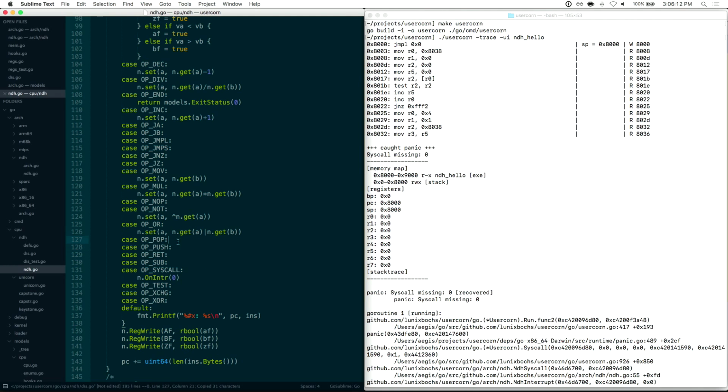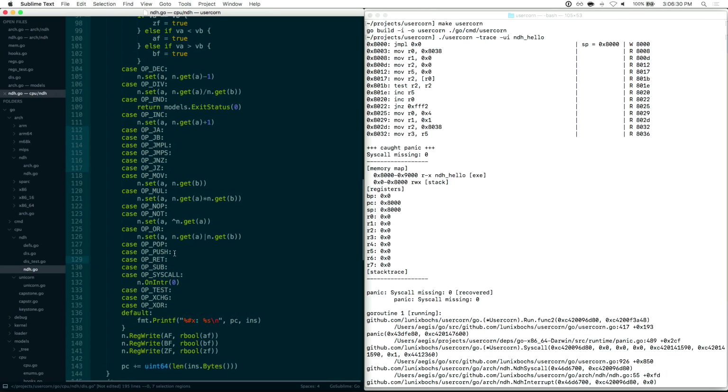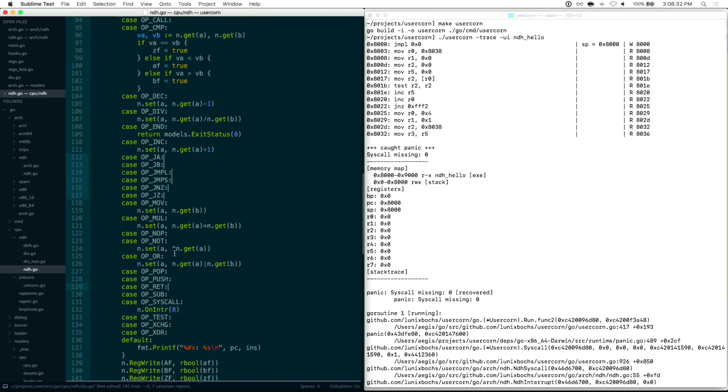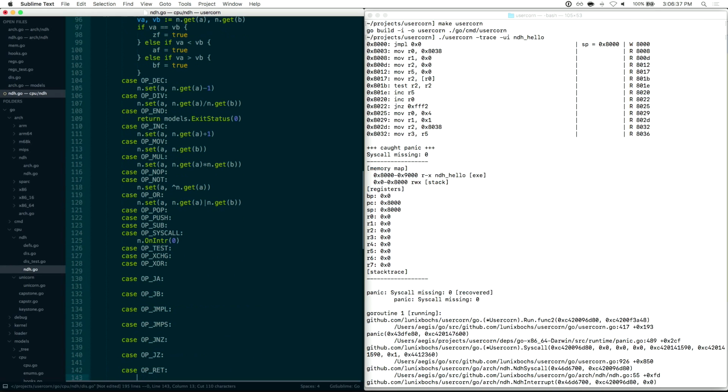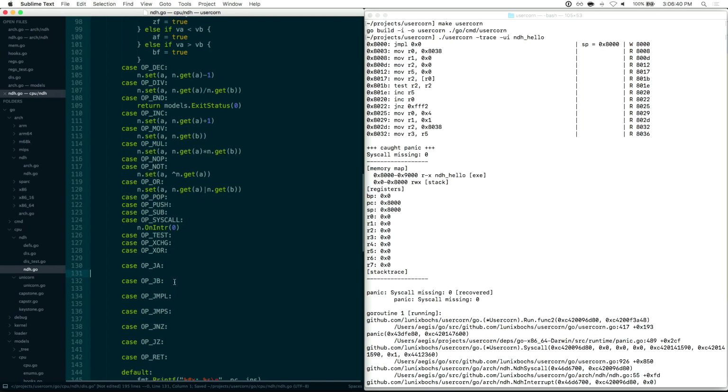Push and pop are going to need... We actually need to read the stack pointer and do some stuff there. Ret is a TBD, so these are all the jumps. Syscall. I'm going to put the jumps at the end so I can deal with them separately. Of course I want blank space between these. And I'm missing call, I think. It was way at the top.